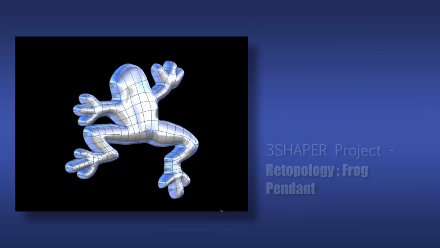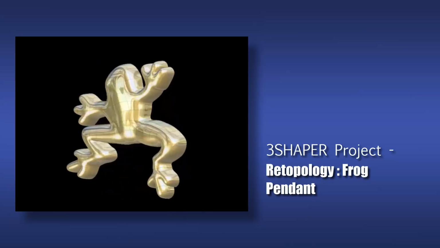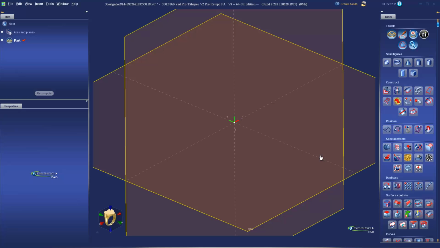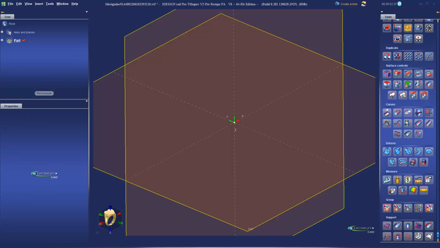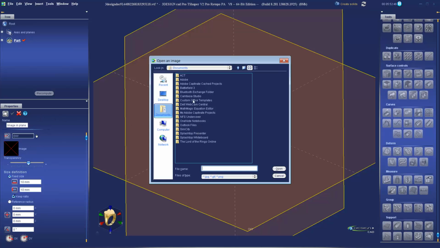Today we're going to be doing a project with a frog pendant using the Retopology option in 3Shaper V2. To get started, we're going to load an image using the Image and Plane tool, which is located at the very bottom of our solid module. We launch the tool, click on the red X, just double click to browse for your image.